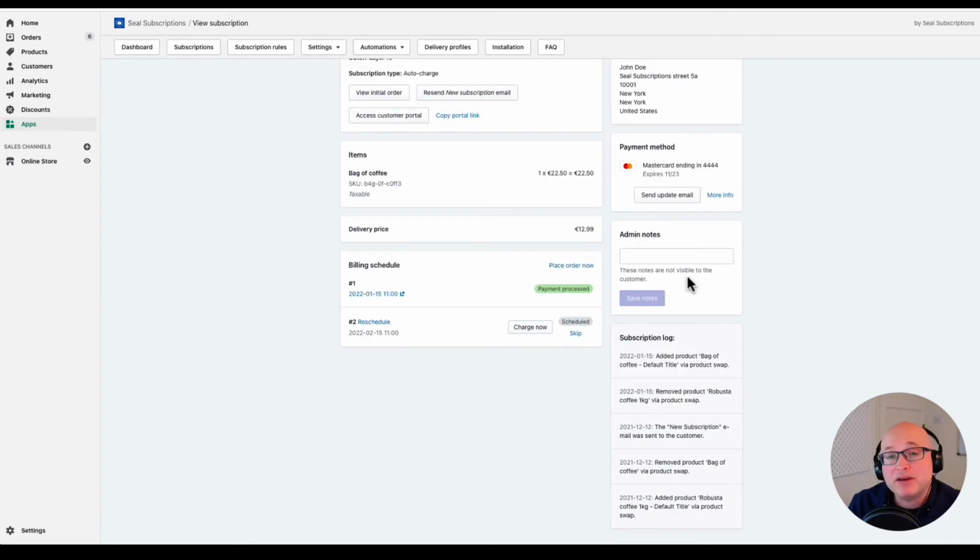Below the payment method info, you can set various admin notes. These notes won't be seen by your customers, which means that you can use them for anything that you might want to note about this particular subscription.